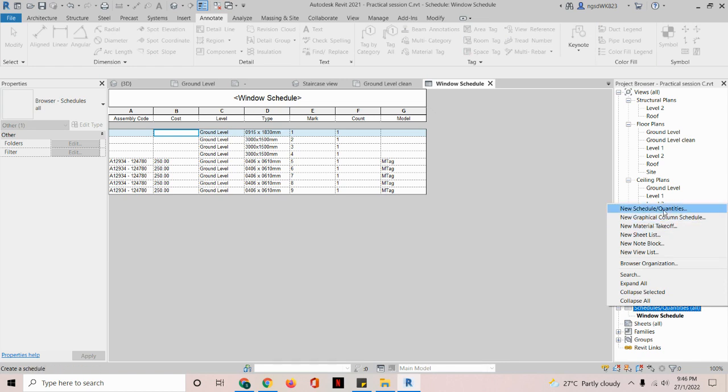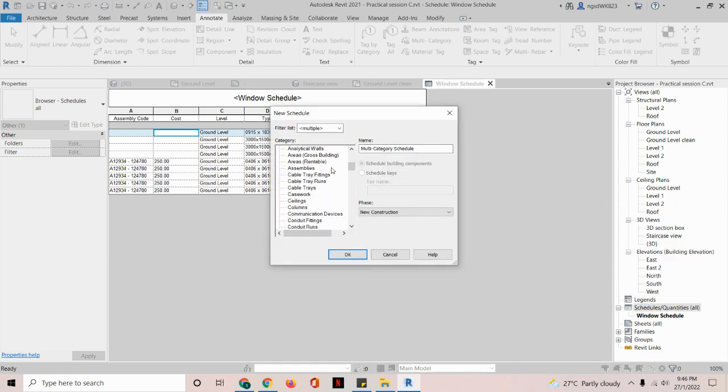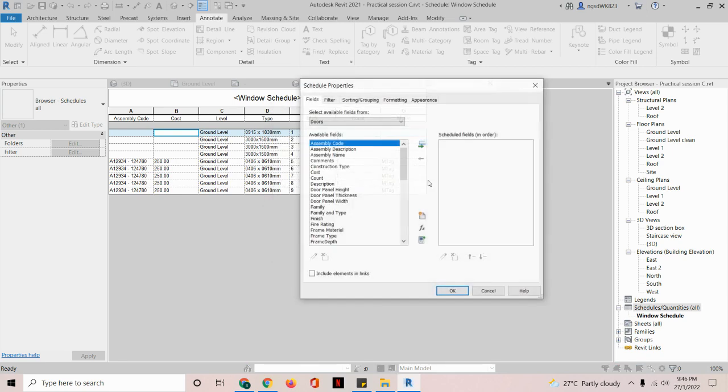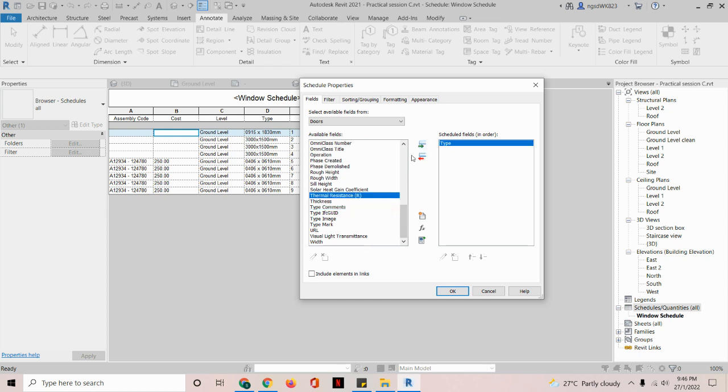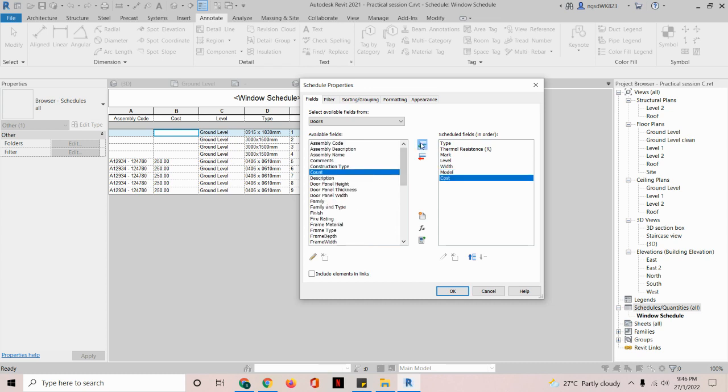Okay, so let's create another one. Let's say for example, this is for our door. So by right, the tagging should be correct. Say we have thermal resistant. Then we have mark, level. Then we have this and model. So cost, count. Okay.